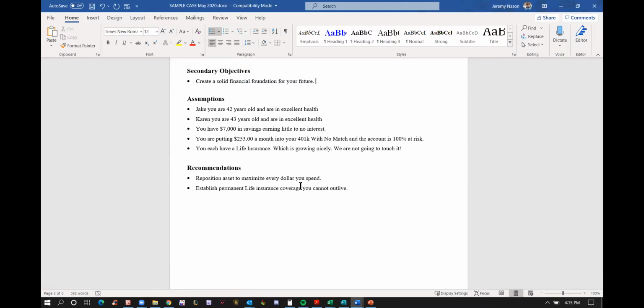And then I go to recommendations. In the different templates, some are called needs overview, some are called recommendations. They both work seamlessly. It's however you want to position it. I use recommendations. That's what I'm recommending they do next. So I want you to reposition your assets to maximize every dollar you're spending. So we're going to reposition the dollars you have and what you're spending to help you pay off your debts as fast as possible, but also create more savings for retirement and increase your insurance.